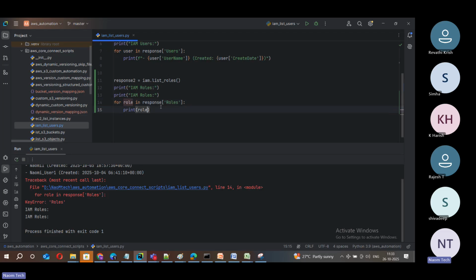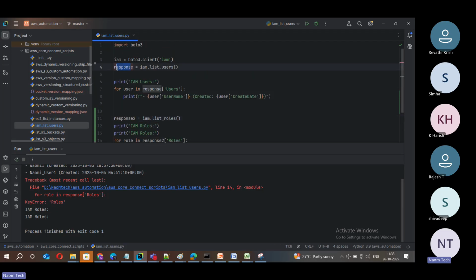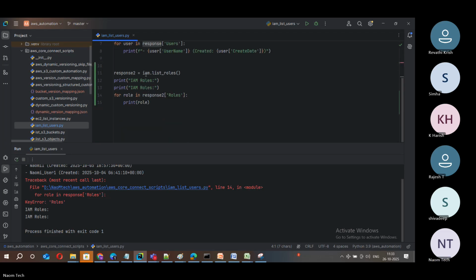Why we were not successful earlier is here it should be response to. You can see there, right? What did I assign here? I assigned roles to response to, not with response. Response is this one. So here we only have user details. We don't have roles information inside this response. So my mistake is I should use response to instead of response. That is the mistake I did.